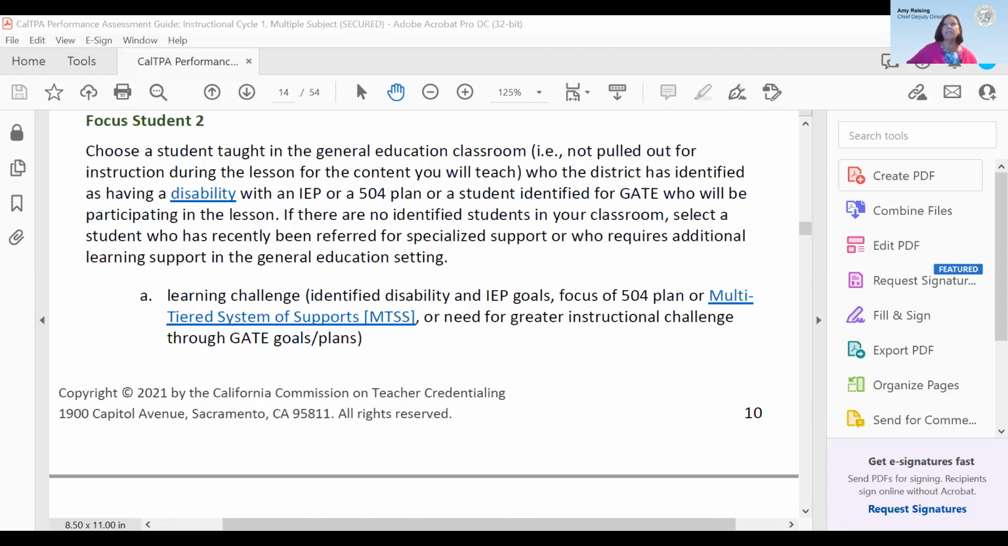If there are no identified students in your classroom on IEPs, 504s, or identified for GATE, then select a student who has recently been referred for specialized support or who requires additional learning support in the gen ed setting. We know for our youngest learners in pre-K, K, first grade, second grade, even sometimes, they're not yet identified, but we know that those children need support. And so you can identify a child who's not yet been fully through the IEP process.